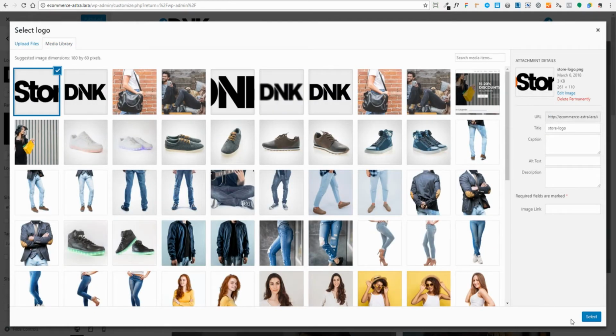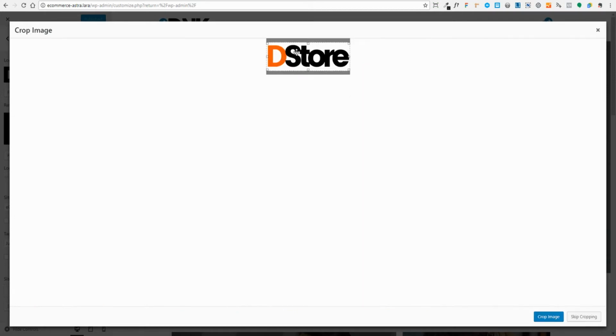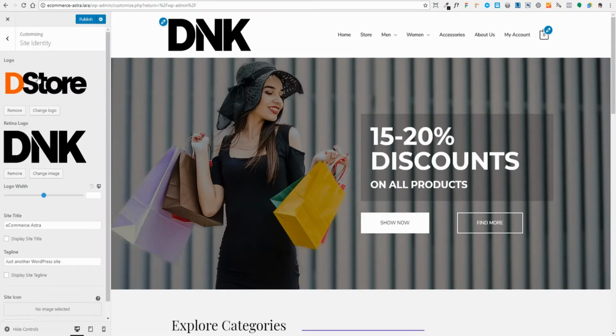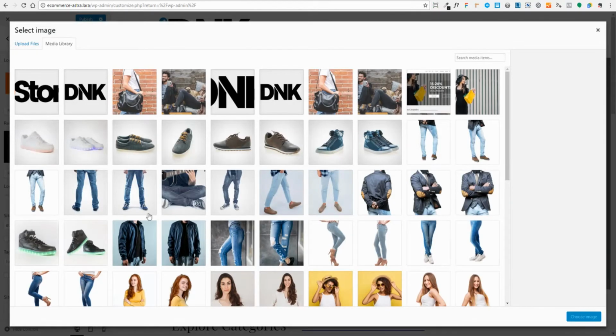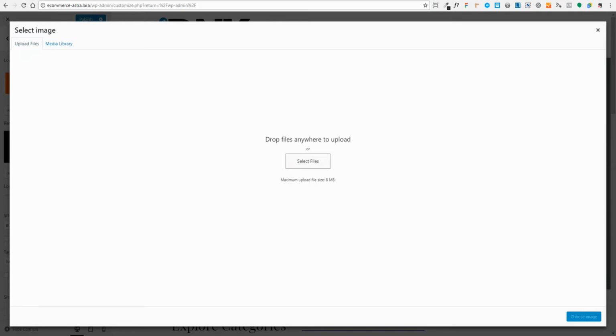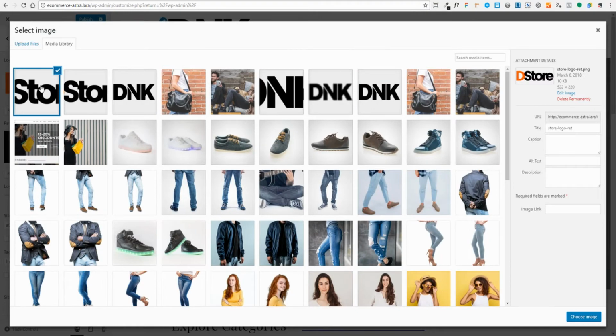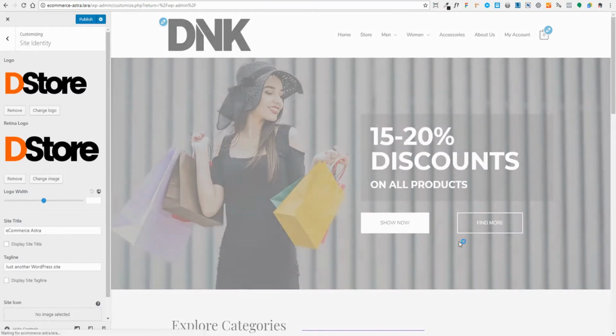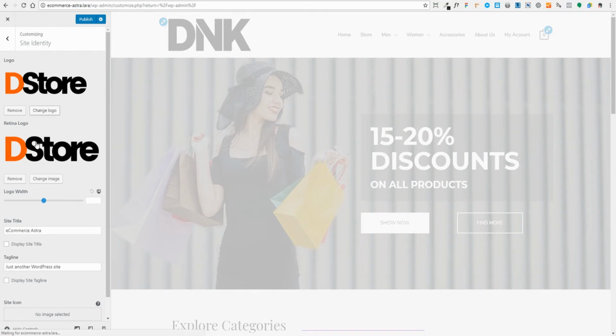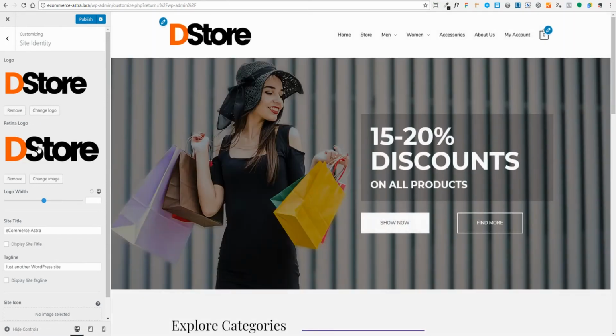Select it and then click the select button. I can edit my logo right here by cropping it. I'm going to leave it as is and say skip cropping. And there's my logo. Now I'm going to change out my Retina logo. I'll click Change Image. I'm going to upload it, click Select Files and select my Retina logo. And there's my Retina logo selected, and I'll click Choose Image.